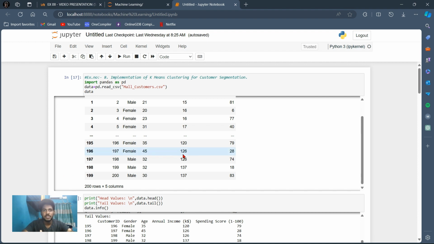This k-means has a lot of applications like customer segmentation, fraud detection, and so on.